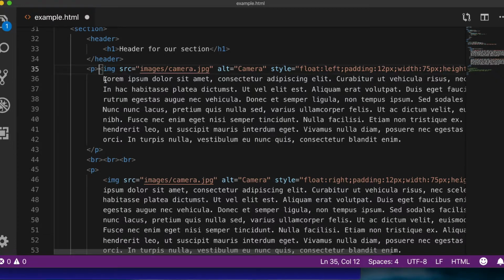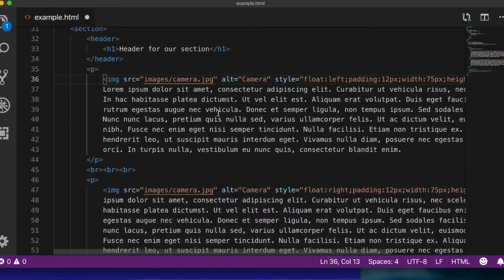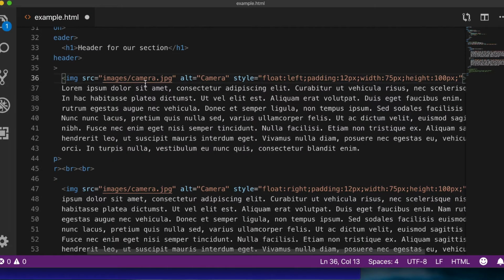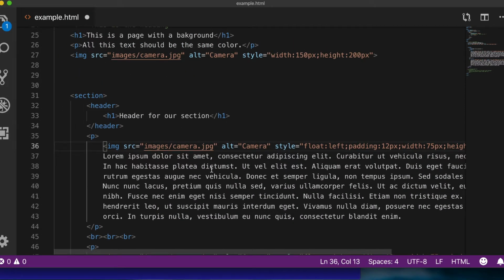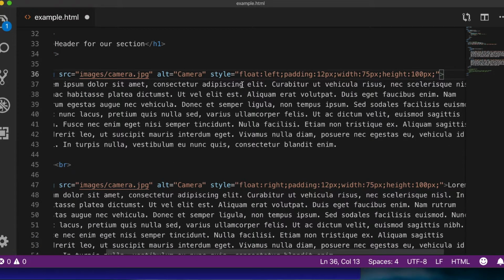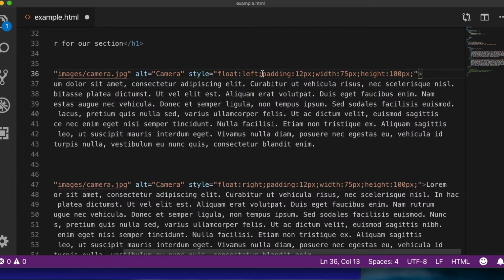In this paragraph, there's an image, which is the same image, the same way I did it up here. But in the style, I put float left. We gave it some padding. And we set the height and width the same. So that's going to float to the left around this text. This one floated to the right.